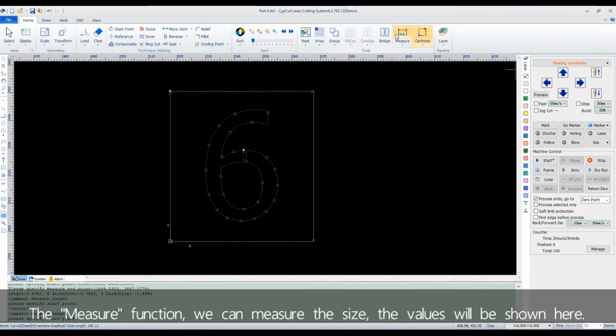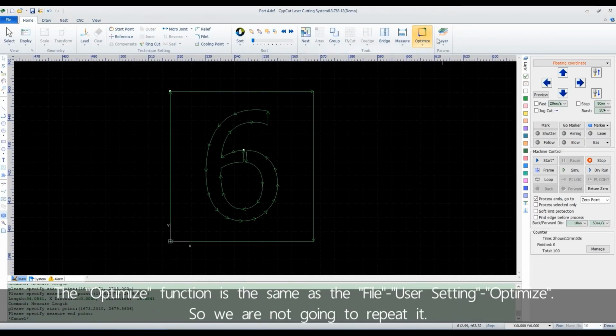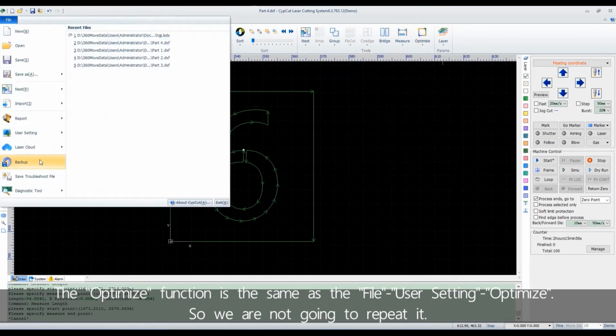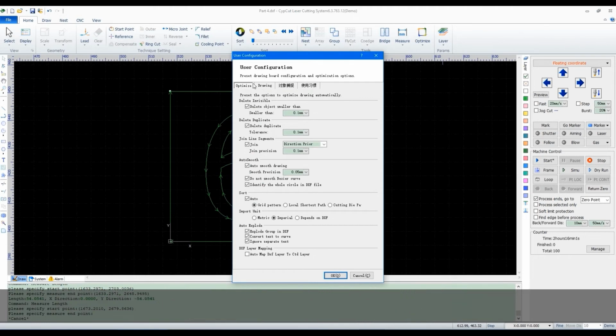We can see the changes. With the measure function, we can measure the size. The values will be shown here. The optimize function is the same as the file user setting optimize, so we're not going to repeat it.